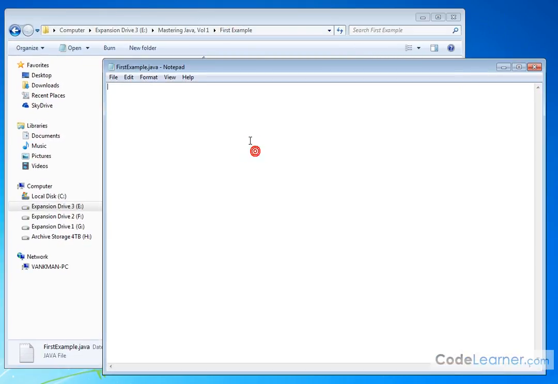So here we are, typing our first program in first example.java. It's a regular old text editor. Alright, now when you learn to program for the first time, there are going to be some things you don't understand right away because some of these things are things you learn later down the road. So in this first program we're going to be typing in some things you may not understand.